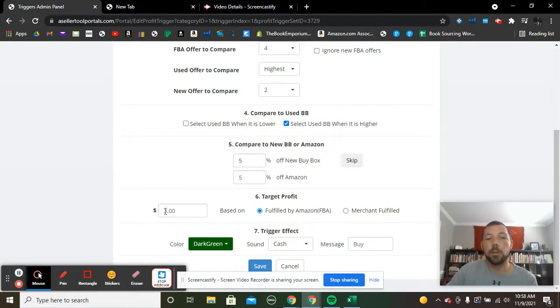Target profit, $3. I do this because I want a minimum profit of $5, or a $5 gap between what I have to pay in fees and what it's going to sell for. So that gives me $1 or $2 to pay for the book, and then $3 in profit. And if the book's free, then it's just $5 in profit. Either way, that's what I like to do on these really fast moving books.